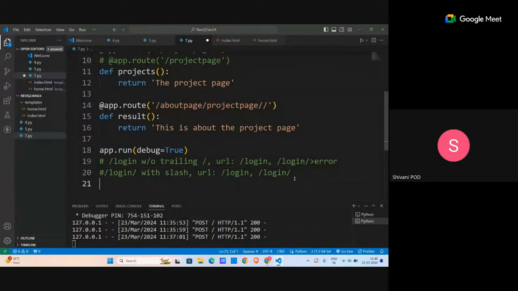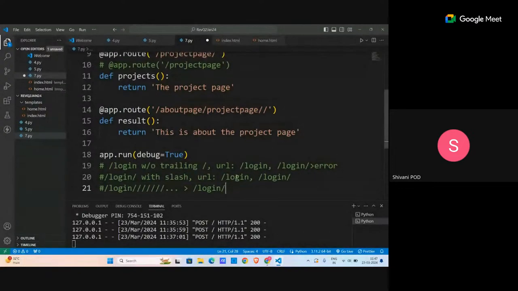After that, the third condition is, suppose I write it like this, it doesn't matter how many trailing slashes I am giving. So what does it mean? It means all the trailing slashes will be combined, and it will mean like this only. Okay, these three things are clear to you?